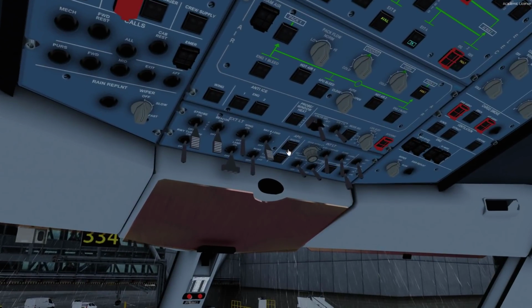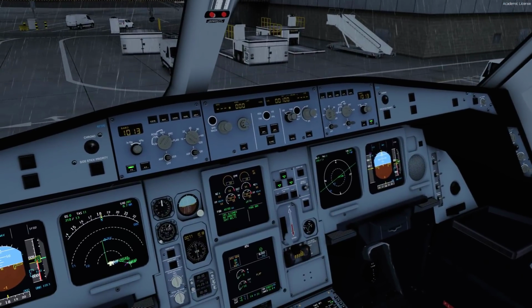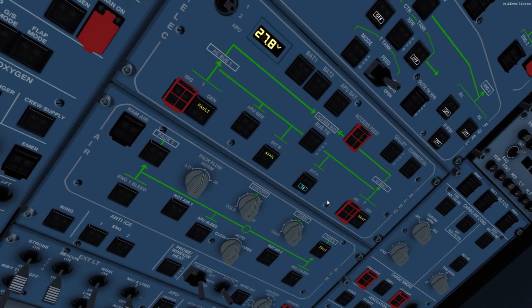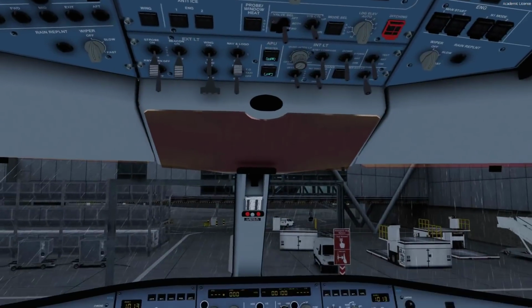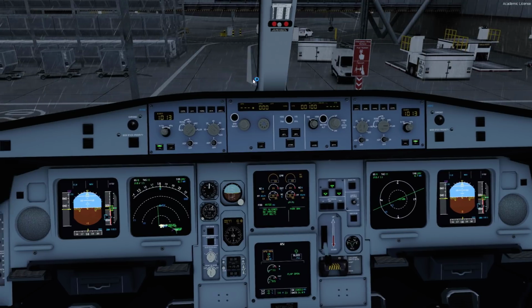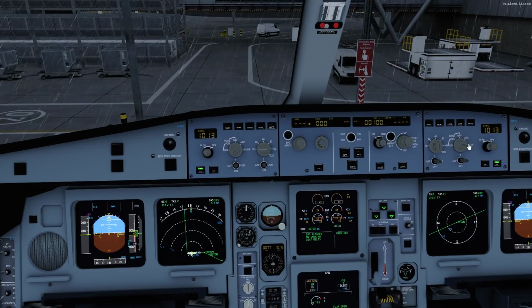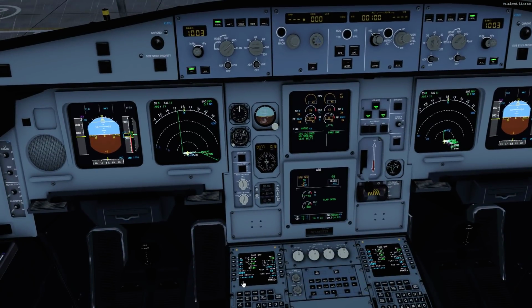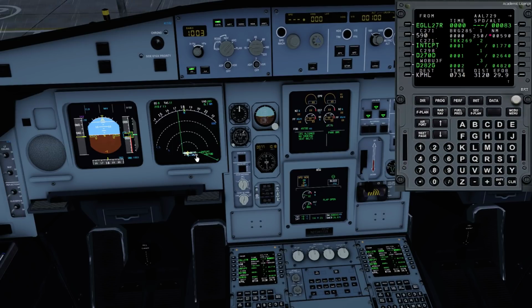So let's go and get the APU started up, because we need to get that going. We can't start our engines with the ground power connected. Well, we can, but we're going to be pushing back, and that's not very good. I have no idea if you need the fuel pumps on for the APU to start up. Let's go and get all the MCP set up as well, and set the baro reference. Like so.